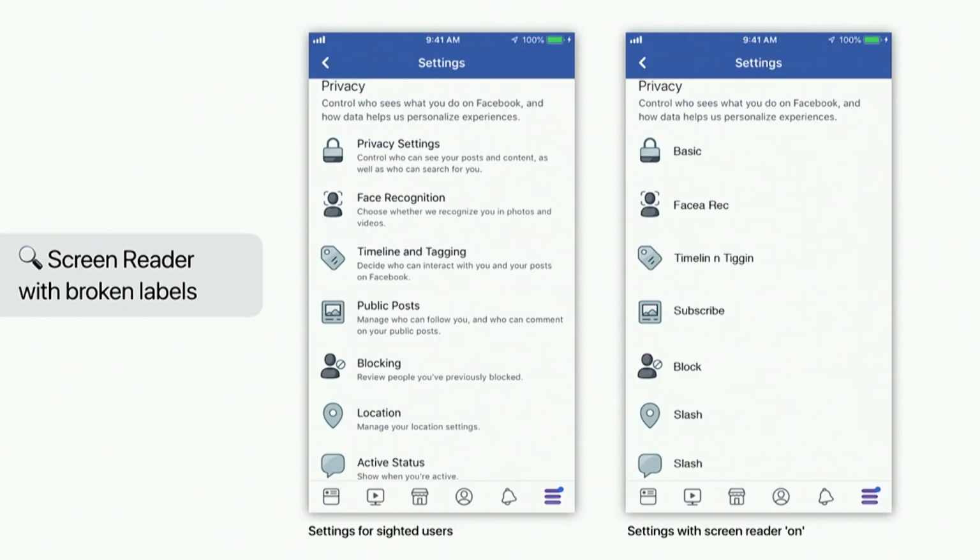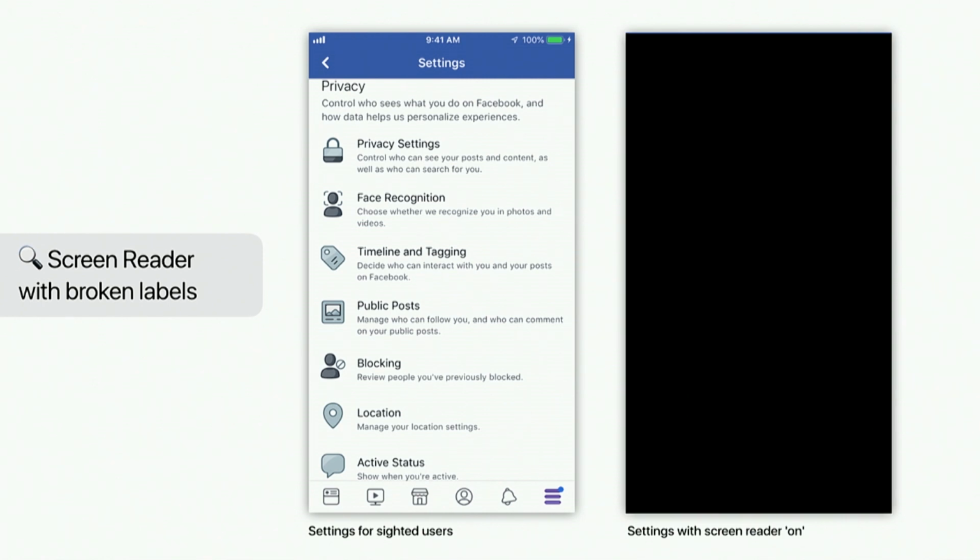And pretty fascinating. And the second example I want to share with you is a screen reader experience with broken or missing labels. Again, the labels are the announcements of what the screen reader will read out loud from your UI. So on the left, you're seeing the settings for sighted users, which you've probably already seen. And then on the right, you're going to see settings for screen reader users. Now let's hear how this works.